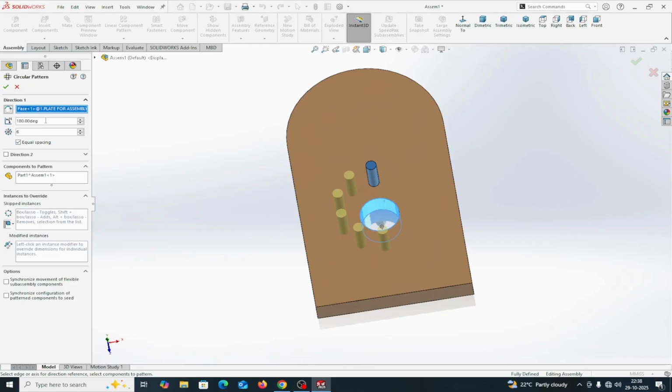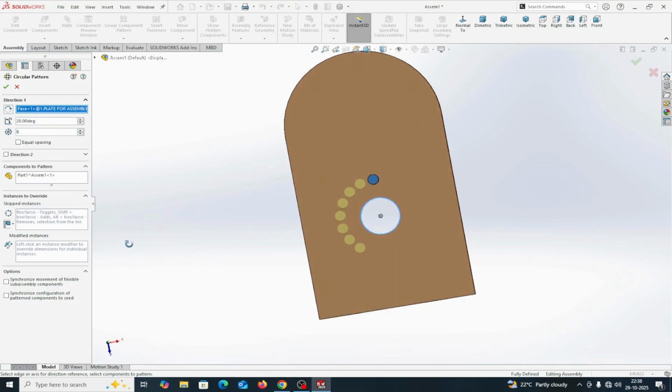Now suppose you want these parts at an angle, so I uncheck equal spacing, and you want them at an angle of 20 degrees, for example. You can make it this way, 7, 8. And you can change the direction here, but I am taking equal spacing, 360 degrees, 8 parts.